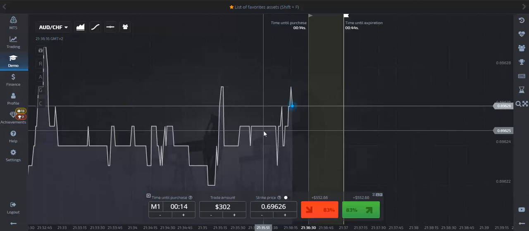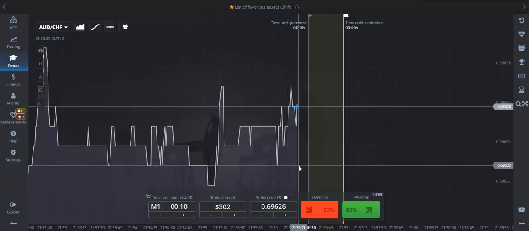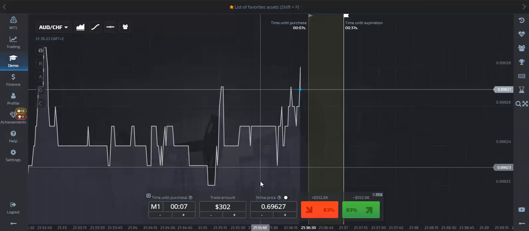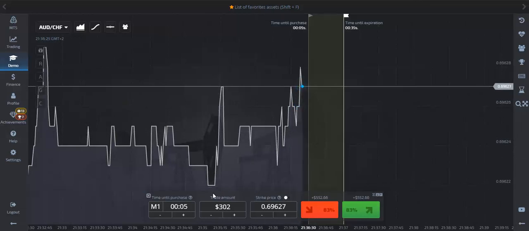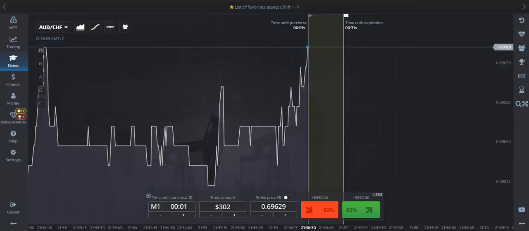I was guessing whether it was going to go up or go down. And obviously if I'd lost that trade, then I would have lost the amount that I'd bet, which was $302, which you can see is the amount here.